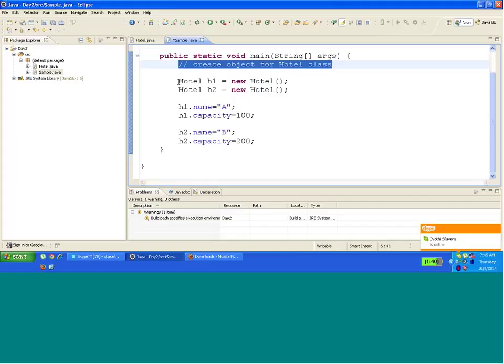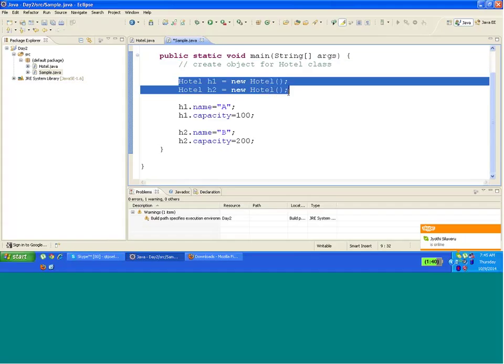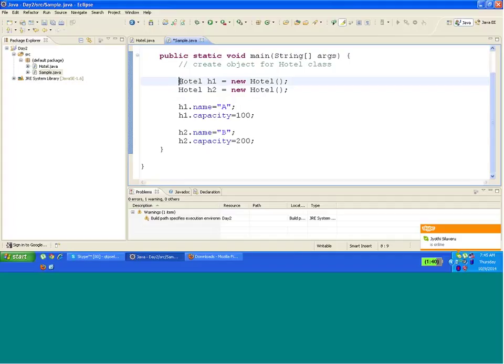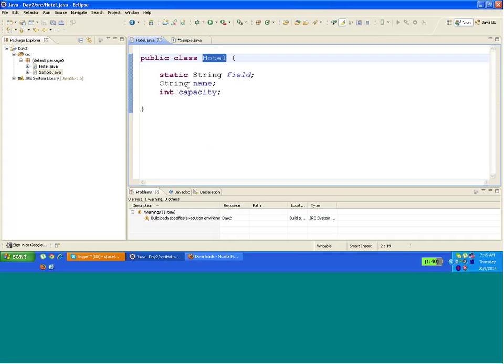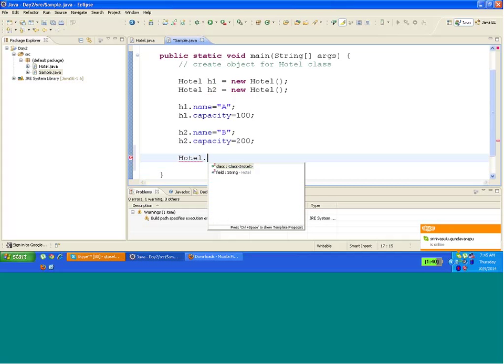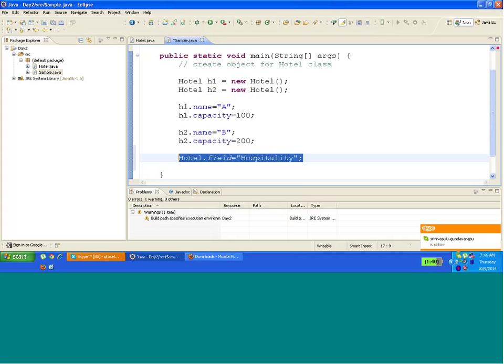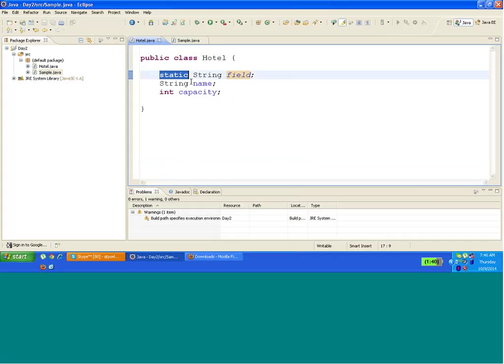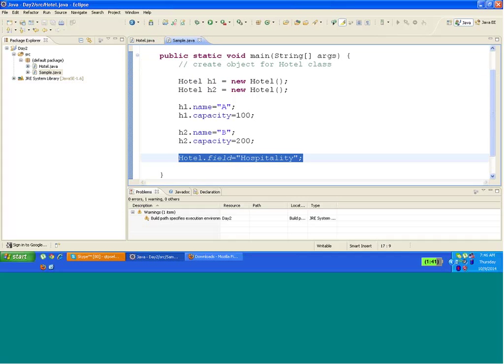Out here I created objects of hotel, h1 and h2. In the hotel class, I made this string field static. Because of that, it moved out of the objects. Now static stuff can directly be accessed with the name of the class, that is Hotel dot field. If I keep it as hospitality, then for all the objects the field becomes hospitality. If you have any static member of the class, you can access it directly from the class name.